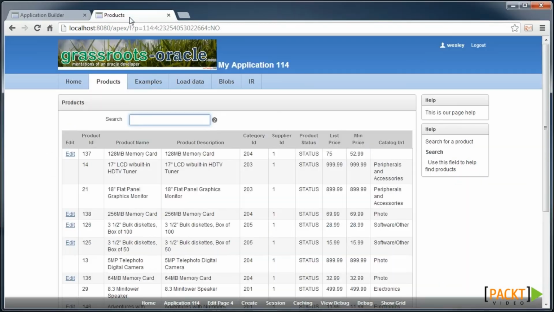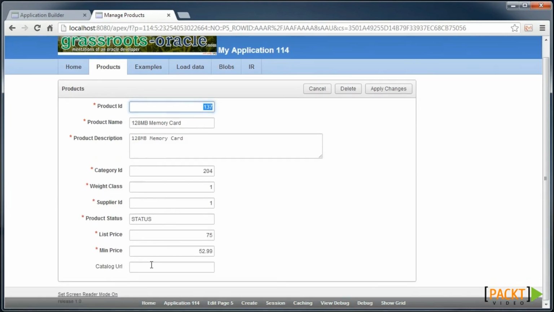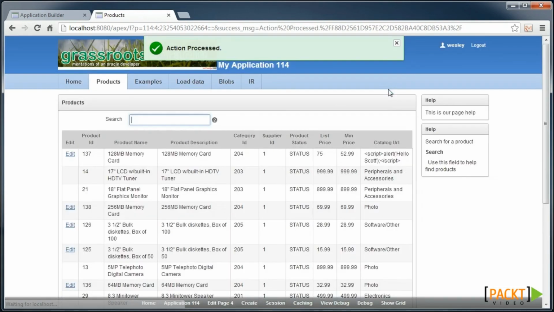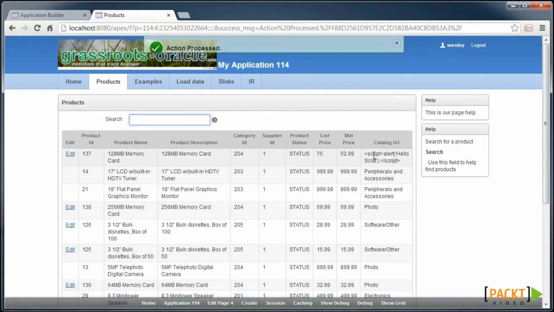To aid with this demonstration, I'm going to first modify one of our records to include some potentially malicious data. So here I've modified the catalog URL to include some JavaScript, or what would be JavaScript if it was part of our application. It will display an alert on the screen. So I'll apply those changes, and I can see that we don't have an alert on the screen, we just have the data as we see it.